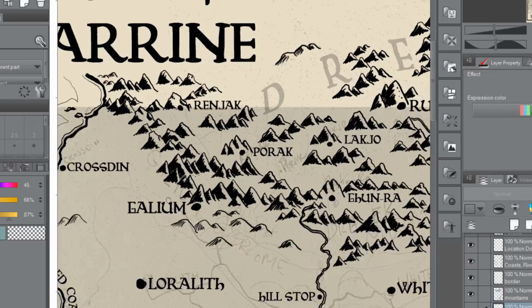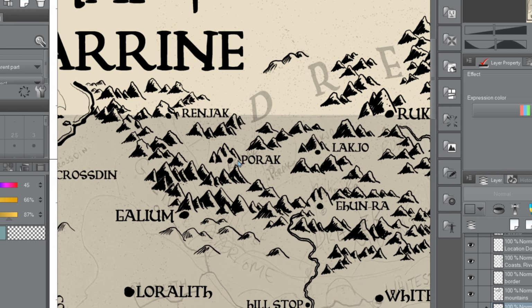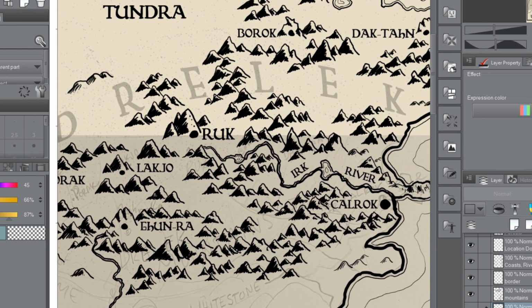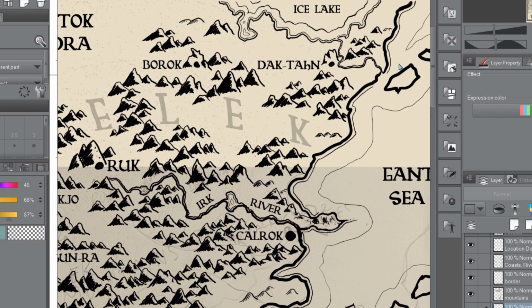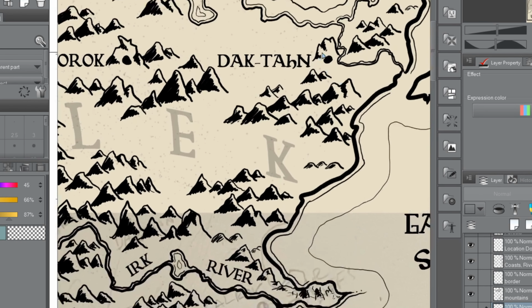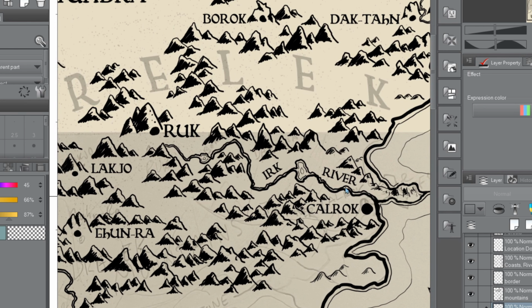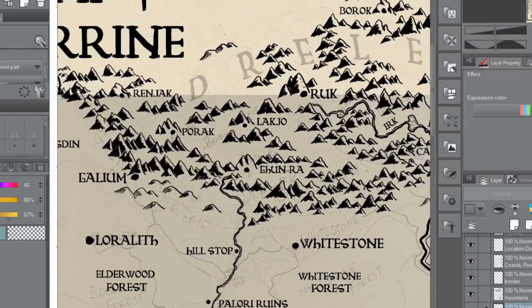Now remember, I told you I wanted to make very unique mountains for all of these cities. I ended up adding their dots, but the dots were added in conjunction with the mountains because I wanted to make the unique mountains first. So as you can see here in Dock 10, they've got a very unique mountain going on right here by the river. And I wanted to make sure that Dock 10's mountain looked different than Borok's mountain, or what was going on in Calrock, or what was going on in Ruck. So as you can see, those are all different.